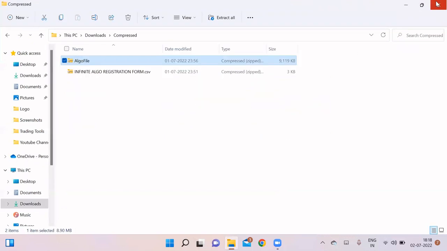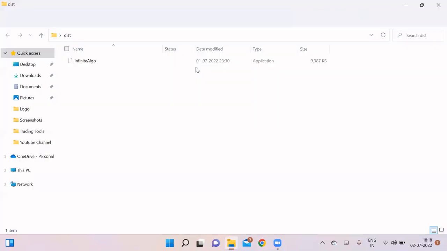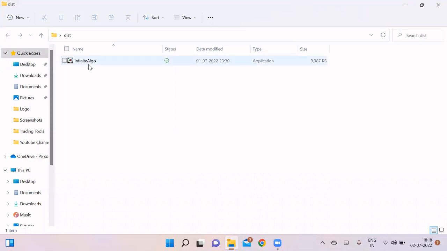So after this, just close everything, come back to your desktop, and while you're on your desktop, you will see a folder which is this one. It says dist, D-I-S-T. Once you see this folder, double click this and you will see only one file. This is our exe file, and you don't have to install it like we normally install a software. This file name is Infinite Algo, and you can also see our logo in this. So I'm just double clicking on it.